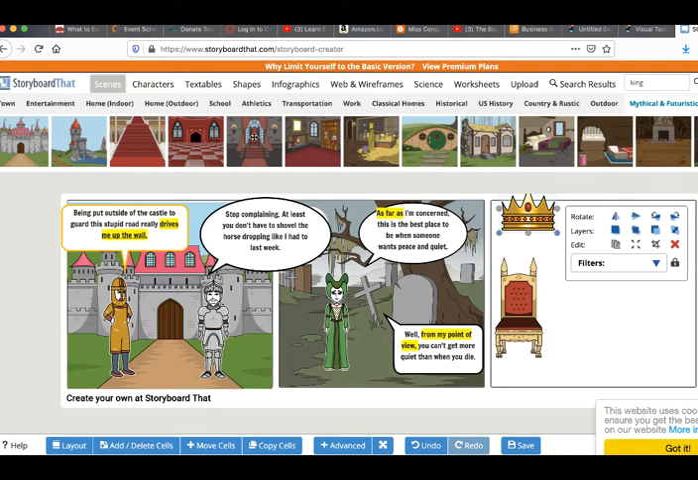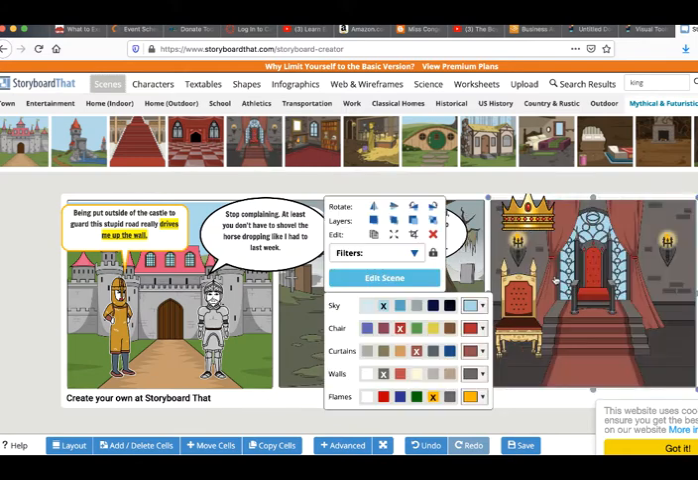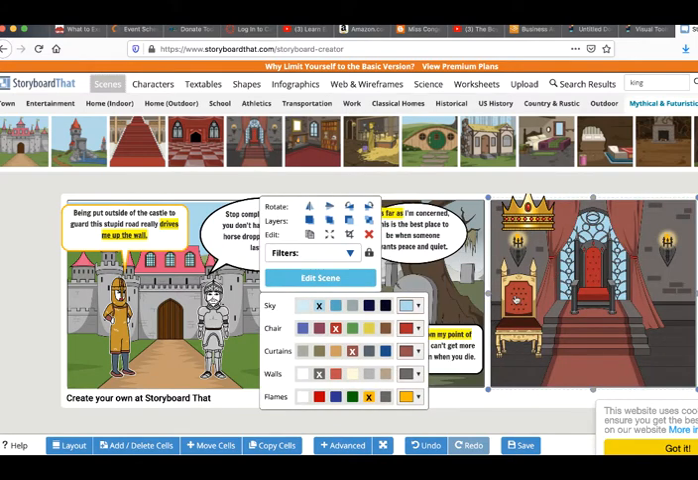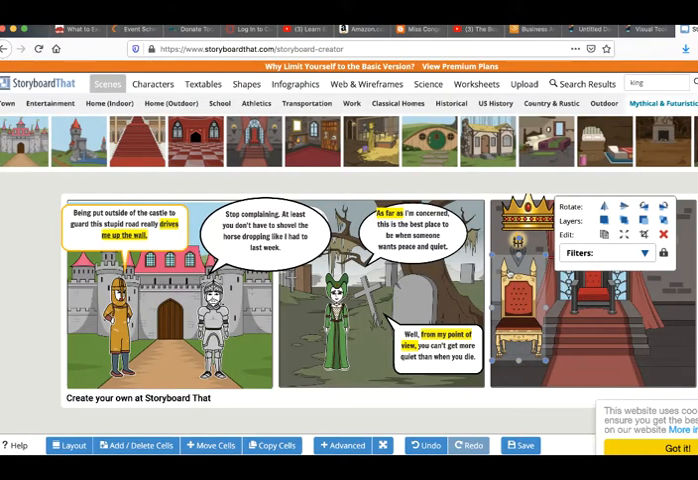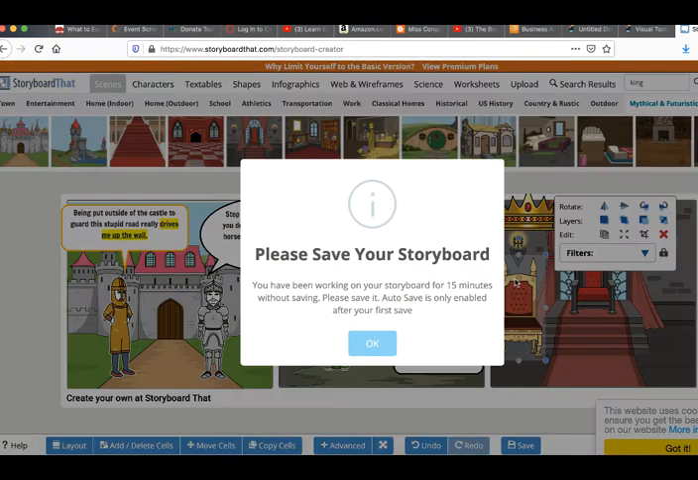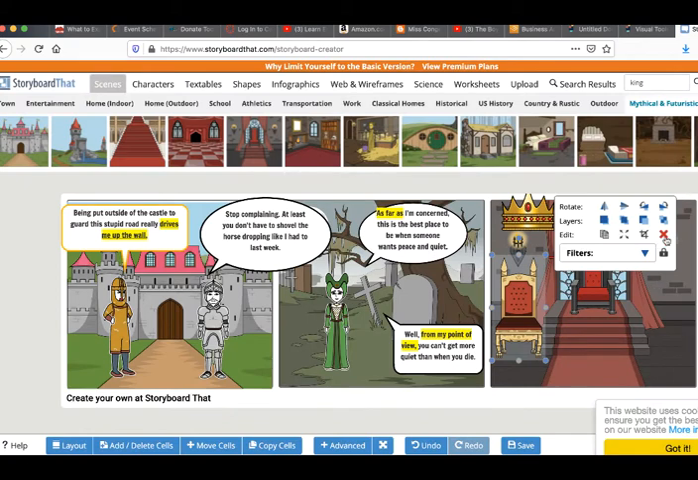Oh. Yeah, we don't even need this chair because there's the king's chair now. Let's stay on the page. To delete something, you just click on it and you do the red X. It's not your delete key, but just click on whatever you want to delete and go to the red delete.